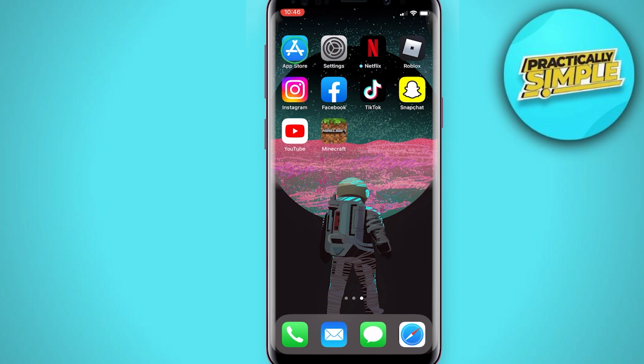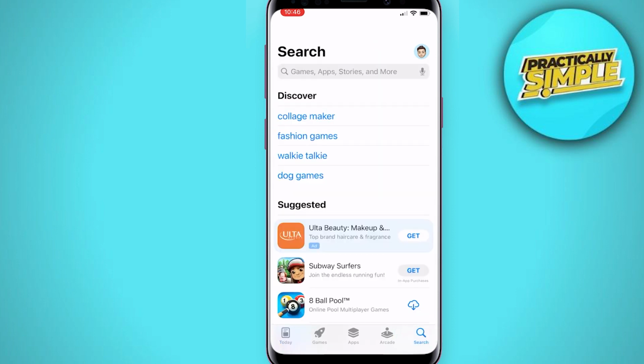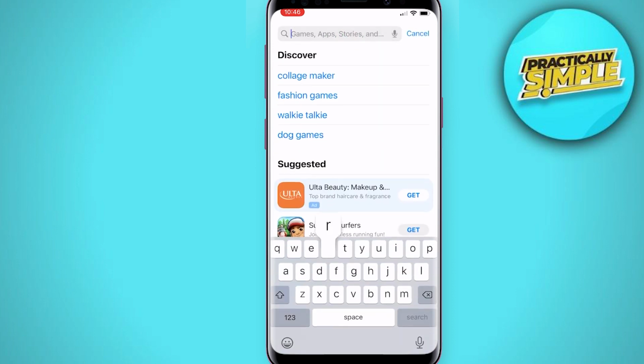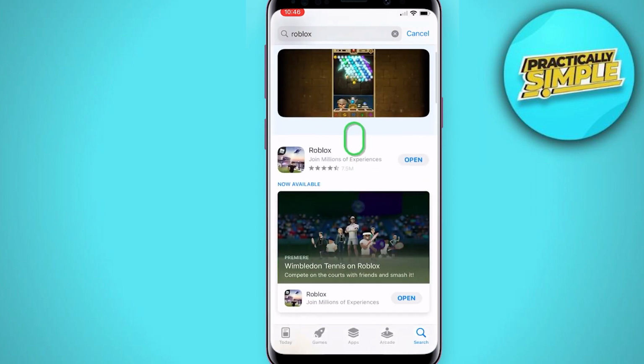The very first option is just to head into the App Store and tap on Search at the bottom right here, and then we'll search for Roblox. Once that pulls up, you can see right next to Roblox, if it says Update, then just tap Update to get the latest version of Roblox. If it says Open, then you have the latest version and all of the latest features.